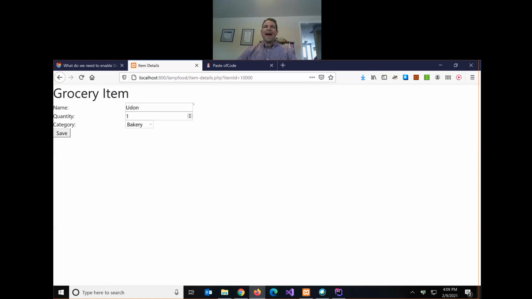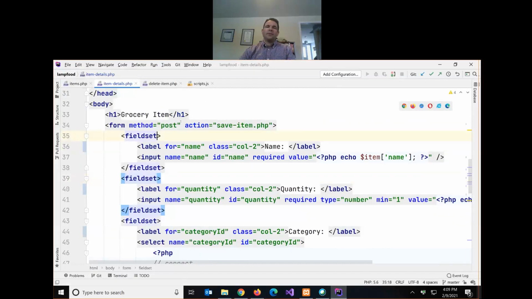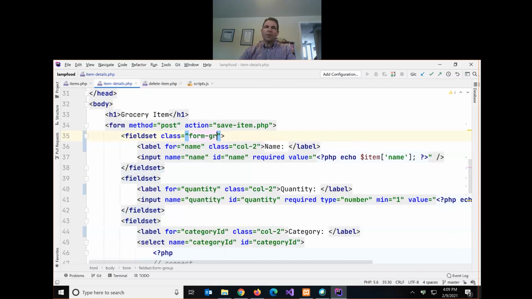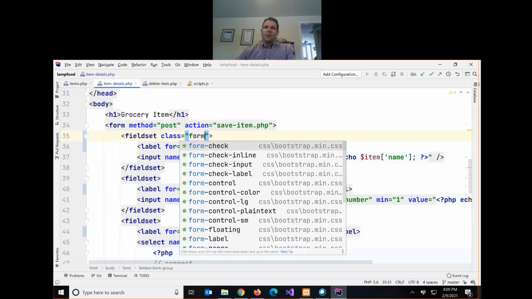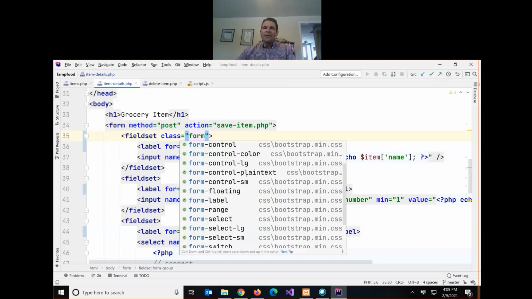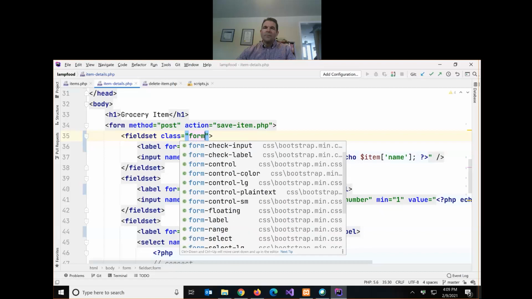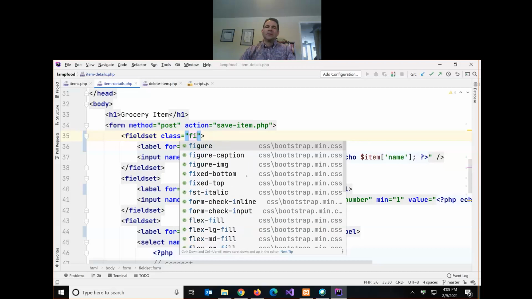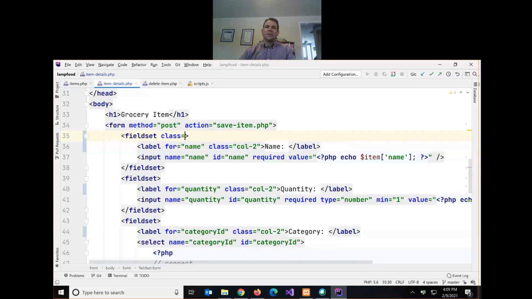I want to add a little bit of padding to my field sets. So instead of using class equals row, it occurred to me what class I want on the field sets instead. We'll try this. We'll try class equals form. Oh, does it not have form group anymore? We're using Bootstrap 5. Okay, I'll maybe have to leave that for now. Okay.